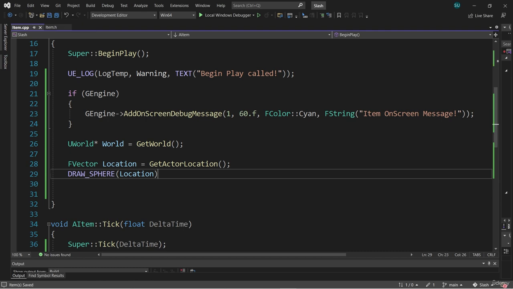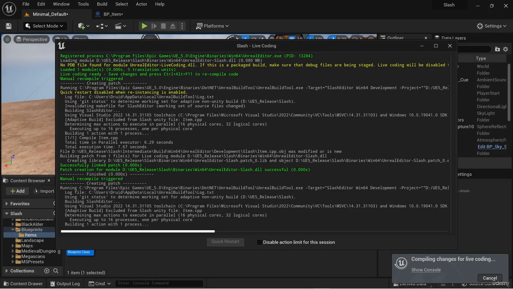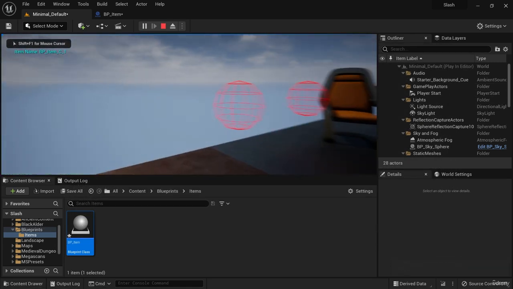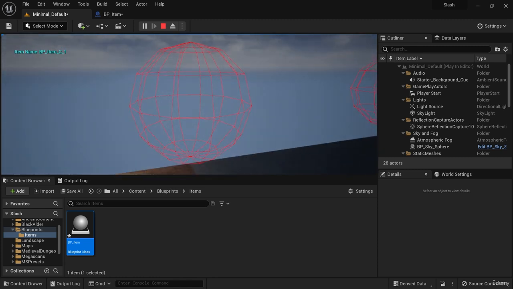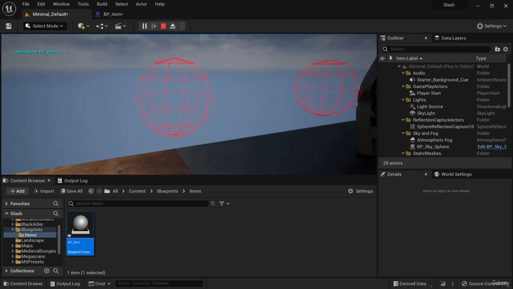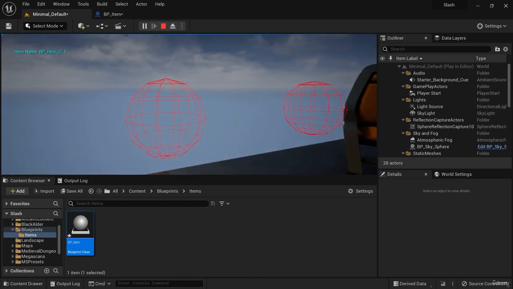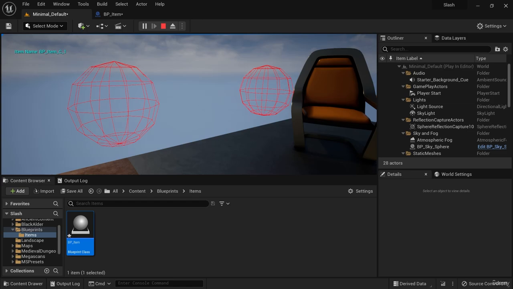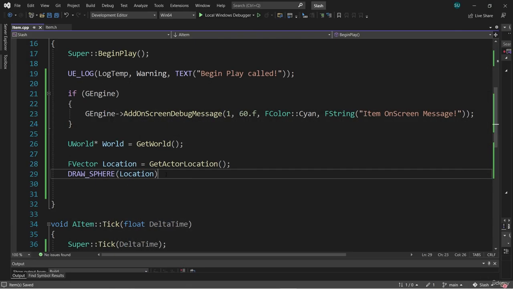Let's see how it works. I'm going to go ahead and hit save and come back into the editor and hot reload. We see that we've compiled successfully, and if we hit play, there's our spheres. And notice that they use 12 segments instead of 24. So it's not quite as round as a sphere with 24 segments, but also the engine doesn't have to draw as many lines, which is more performant. When we use these debug shapes, performance can start to tank really quickly the more debug shapes we use. These are not designed to be used in a packaged game. They're just debug tools.